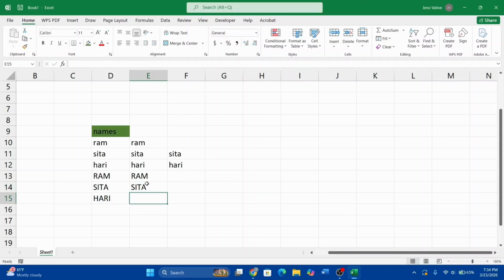Using the UPPER function should make it very easy for you. You can follow the simple method. Excel does not have a direct button to change case like Word, so formulas are the easiest method.